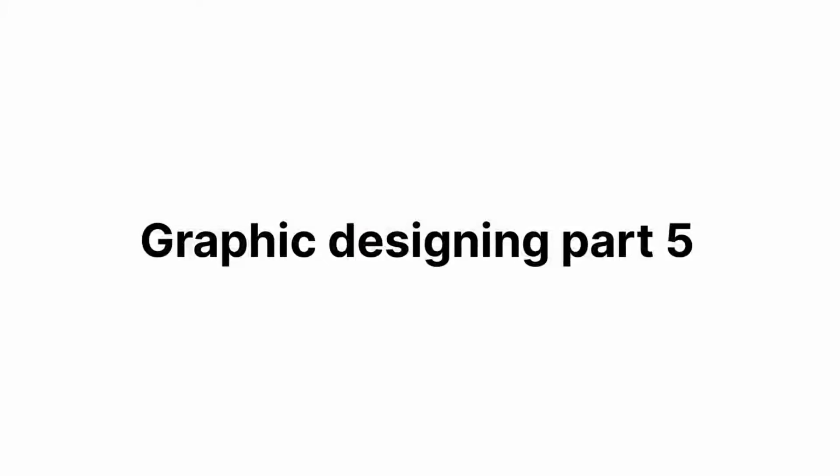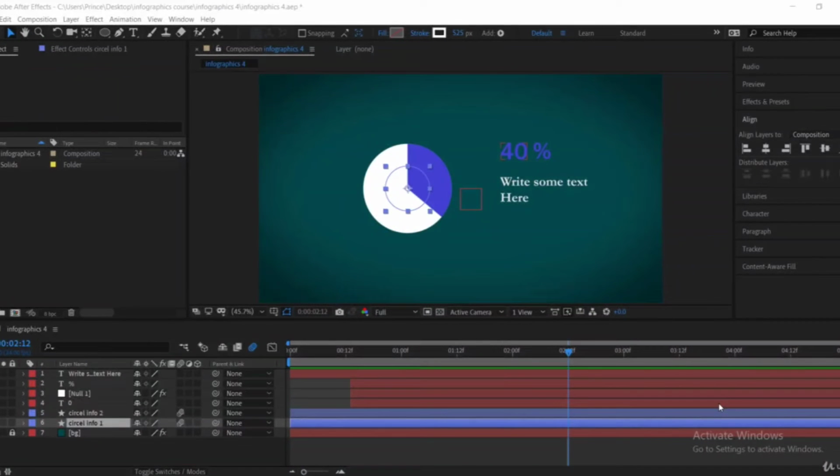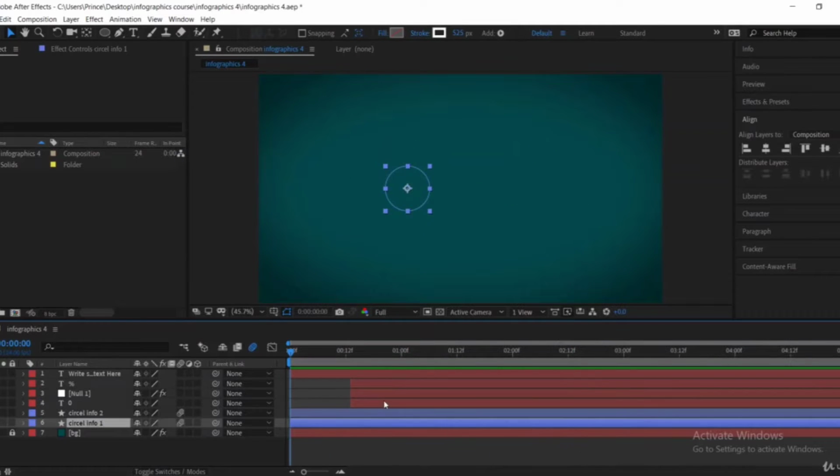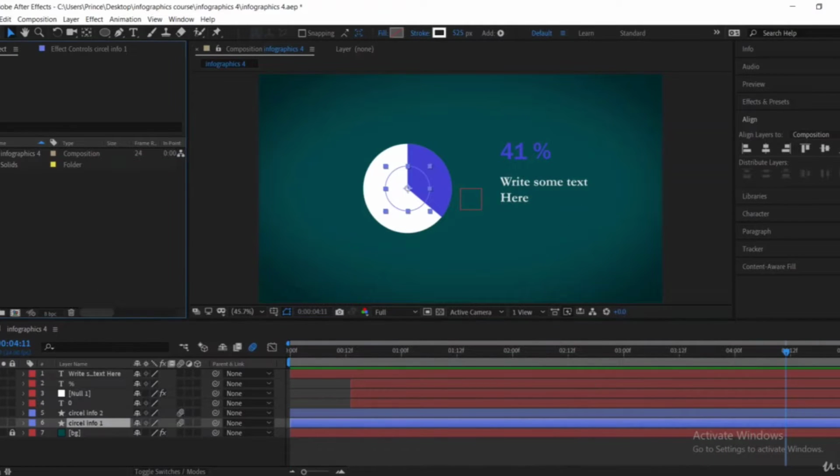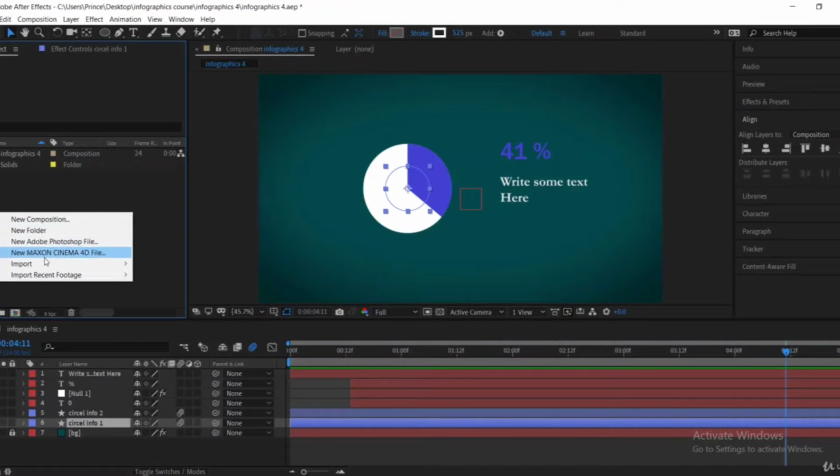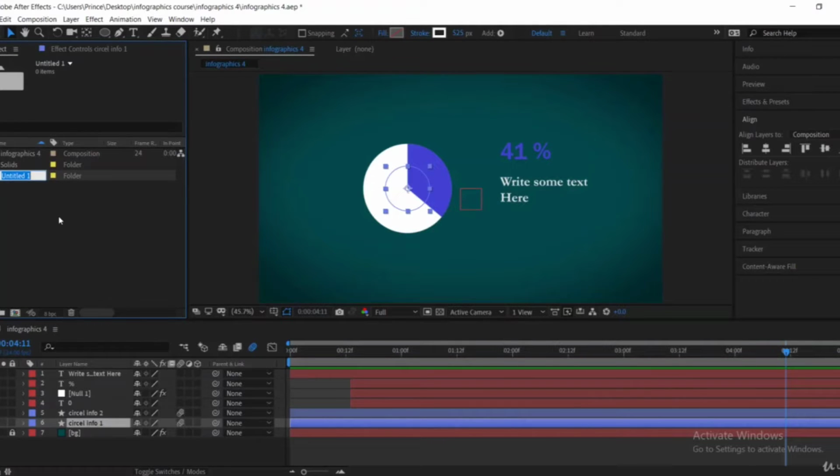Graphic Designing Part 5. Everyone, welcome to the new lesson. We are going to create this kind of data visualization with data, so you can see how it looks with some animated text. So we are going to start by creating a new folder for this project. New folder, let's call it pie chart.